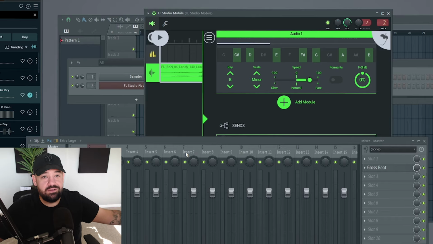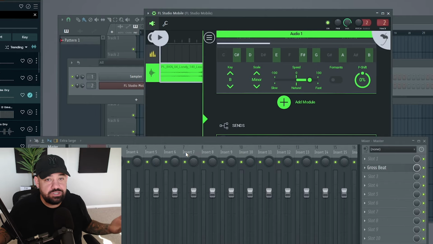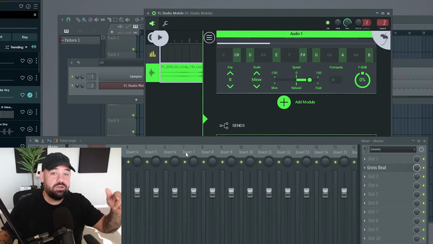That's going to do it. Let me know, do you think this is a valid conspiracy theory here? Do you think that we're going to be getting these plugins and these features inside desktop? What are your thoughts? Let me know down in the comments below.